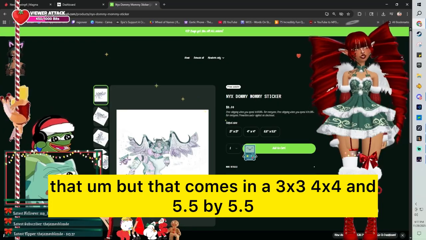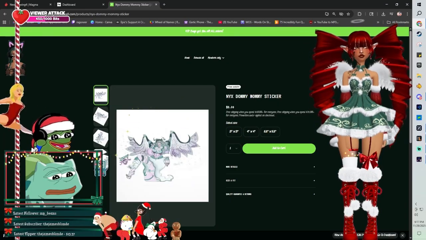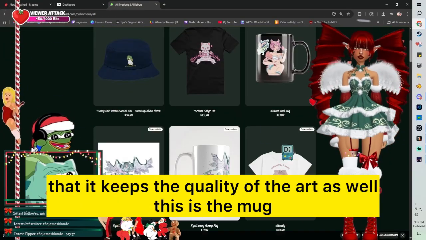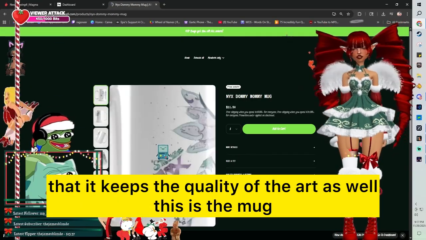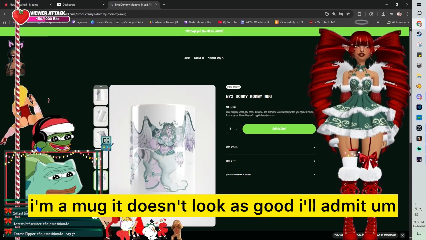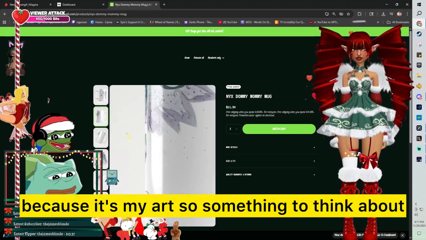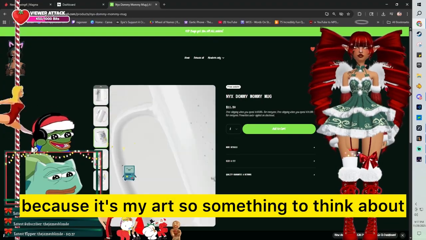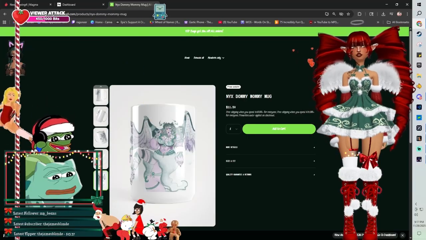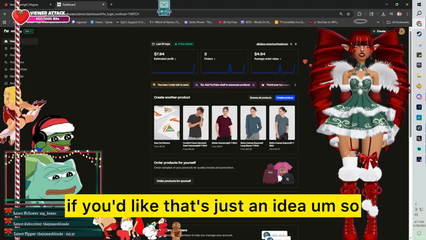But that comes in a 3x3, 4x4, and 5.5 by 5.5. As you can see here. Very, very nice. I love that it keeps the quality of the art as well. This is the mug. On the mug, it doesn't look as good, I'll admit. But I'm still proud of it nonetheless because it's my art. So something to think about if you are an artist and haven't done this yet. And I could do an in-depth video on this if you'd like, but that's just an idea.